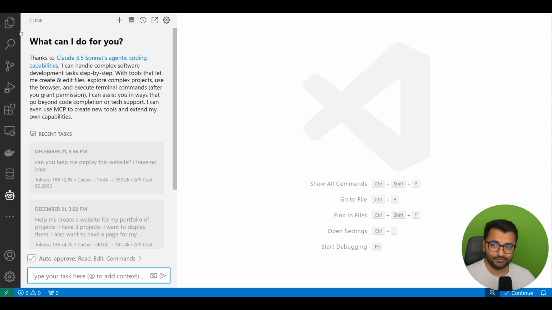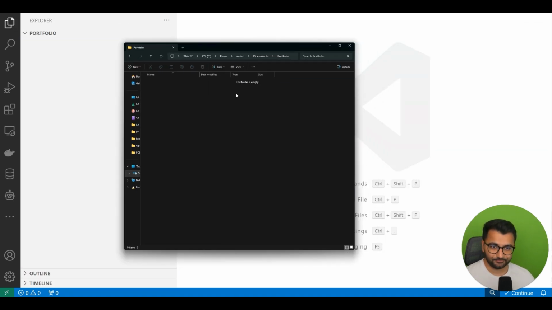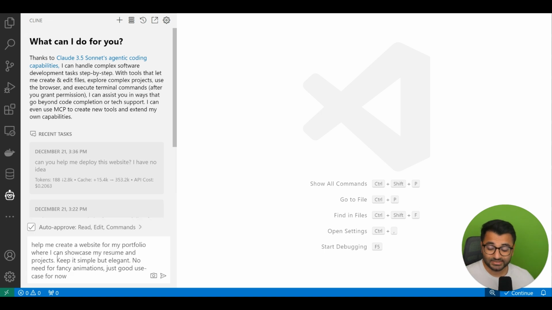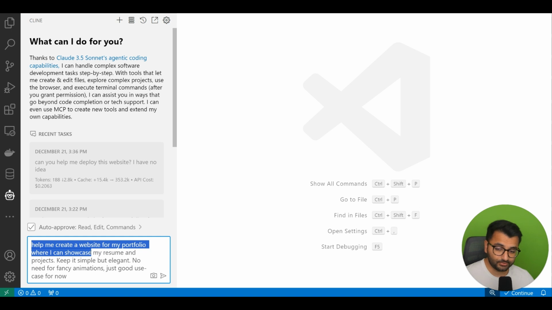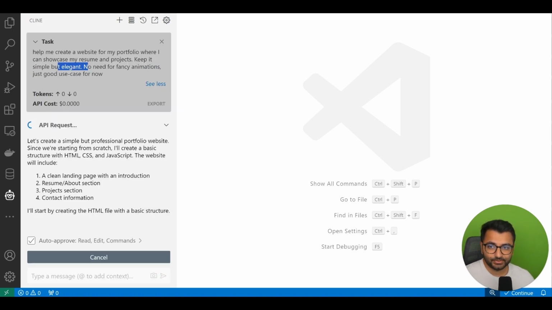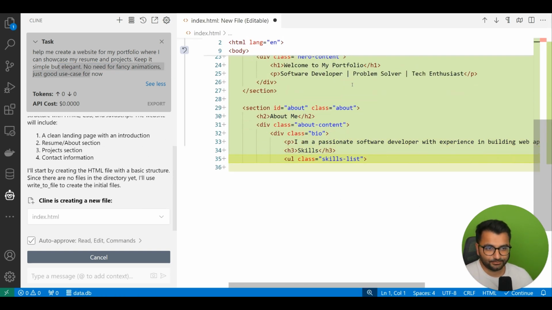Now, what I have here is a completely empty folder. I can even show it to you on my desktop. There's nothing in this folder right now. I'm simply going to go over to Cline, and I'm simply going to ask it to help me create a website for my portfolio where I can showcase my resume. And keep it simple but elegant. I said no need for any fancy animations, just a good use case for now.